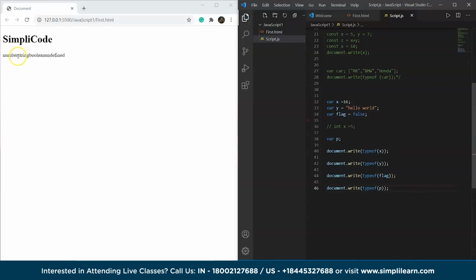Here it says number first. For variable y, it says it's a string, because you know hello world is a string. It's a sequence of characters. For variable flag, it says boolean, so it's defined as true or false. And for variable p, it's written here undefined. With this, we are left with only one primitive data type, the null data type. There's a difference between a null value and an undefined value. Undefined means lack of value, whereas null means the absence of any value.